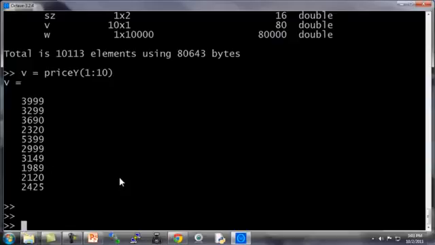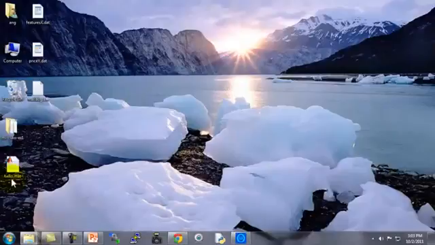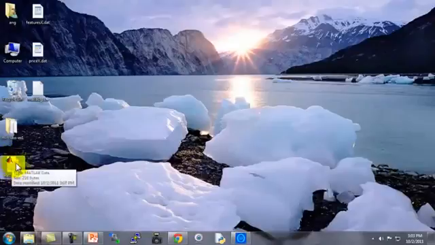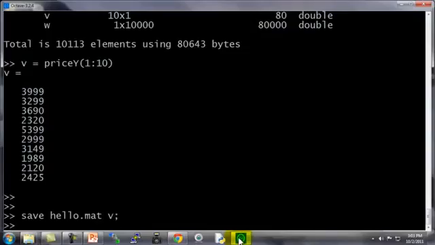Let's say I want to save this to disk. The command save hello.mat v will save the variable v into a file called hello.mat. So let's do that. And now a file has appeared on my desktop called hello.mat. I happen to have MATLAB installed on this Windows machine, which is why this icon looks like this, because Windows has recognized this as a MATLAB file. But don't worry about it if this file looks like it has a different icon on your machine.